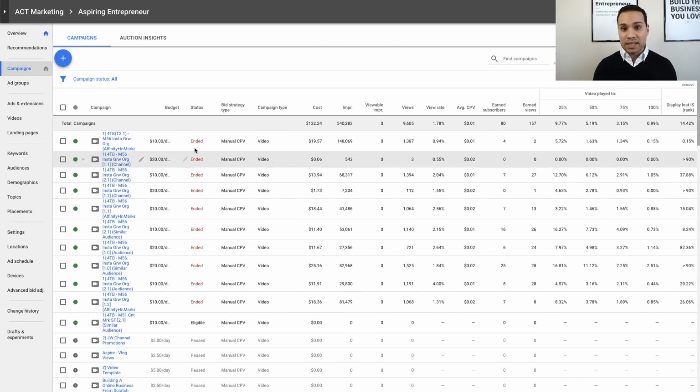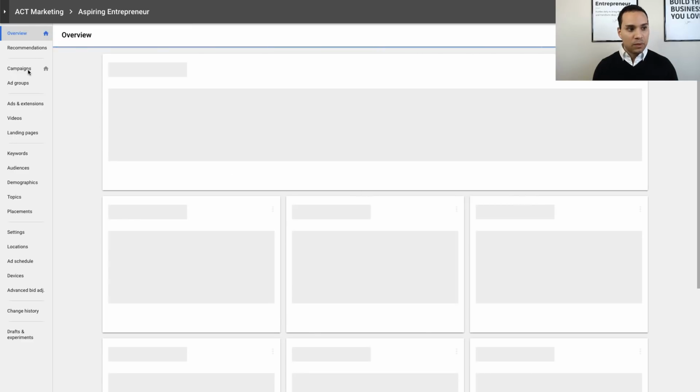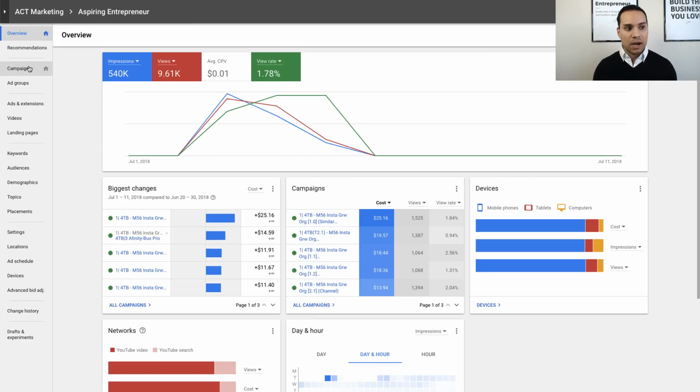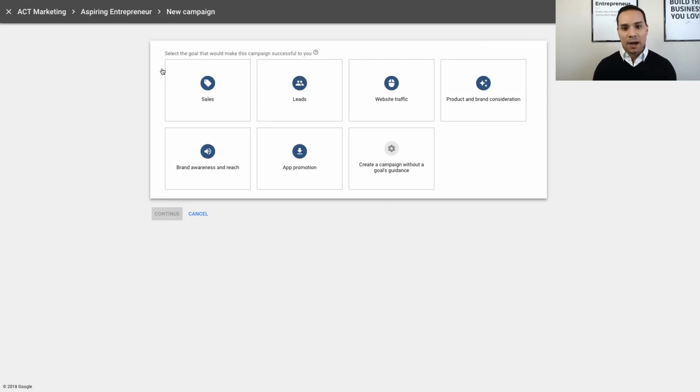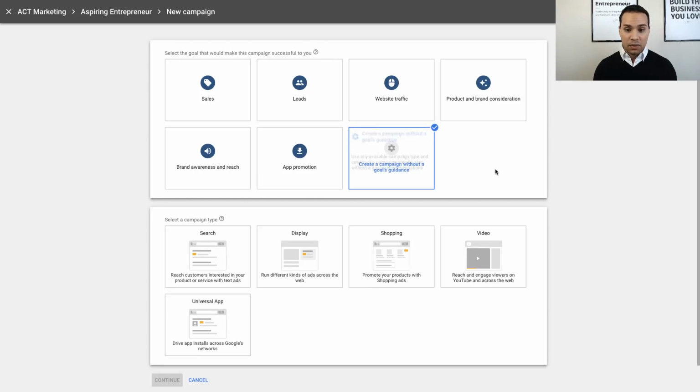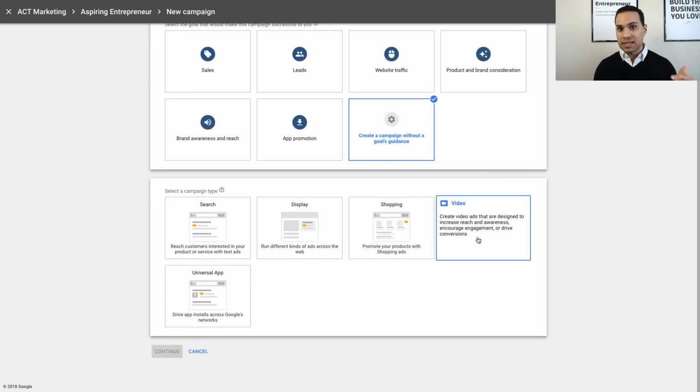So inside the Google Ads interface, when you log in, you'll probably see this overview. What you'll do is go ahead and click on campaigns, which is the screen I was at, and then you'll click this giant blue plus button up at the top, and you're going to be given some options. When it comes to your options, you're just going to click create without and then click video. In this entire tutorial, we are focused on creating video.